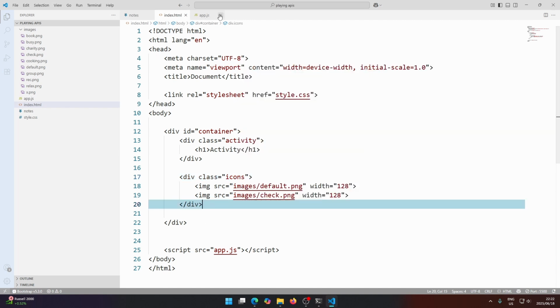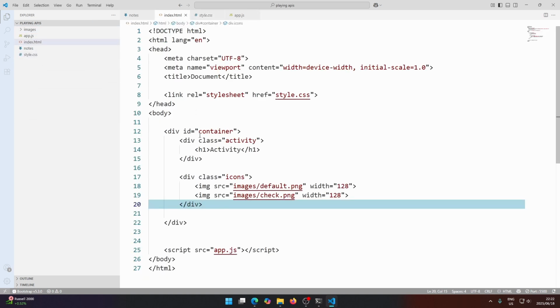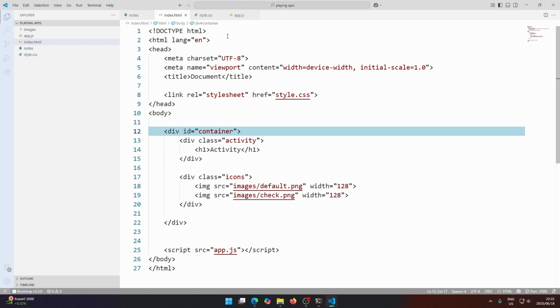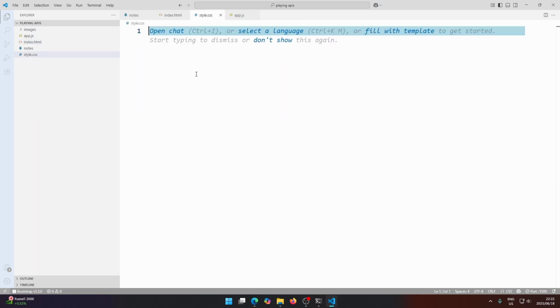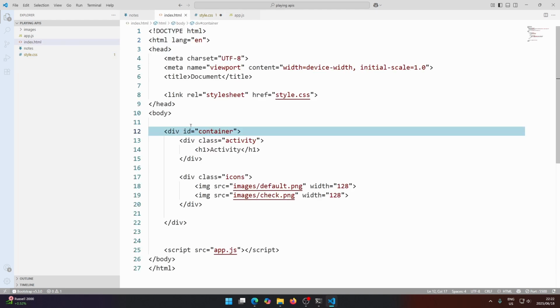So now let's head into the CSS file. Let me close this images folder here. In the CSS file, we'll start by styling the main container, which contains everything. So I'm going to say, actually we used an ID here of container. So we need to use the hash here for ID.